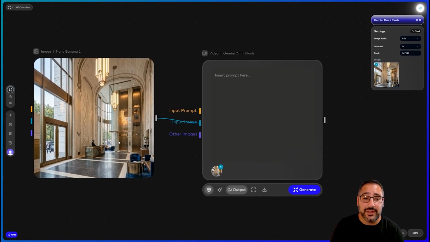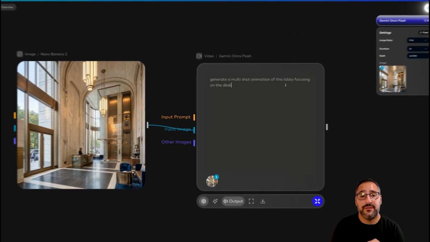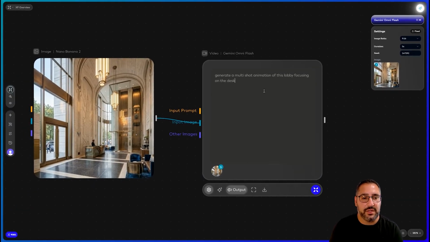So like I said, I want to see some different angles. Typically with AI video, you're usually constrained to that one view doing something. But now with Omni Flash, you can do what's called a multi-shot. So check this out. I can go ahead and say, generate a multi-shot animation. Very, very important that you have this here, of this lobby focusing on the desk. Well, what is multi-shot? What does that mean? So what this will do is literally generate different shots and stitch it together like you'd see in cinema. It's never just one camera angle. It's every 3 to 5 seconds, something's bouncing around, giving you more context.